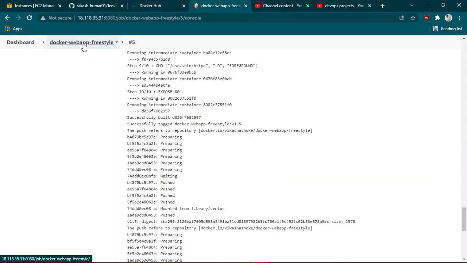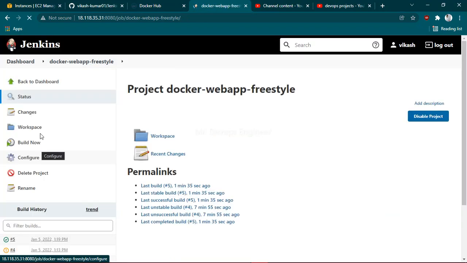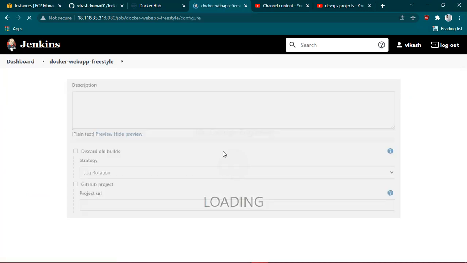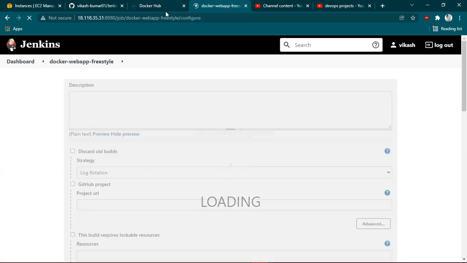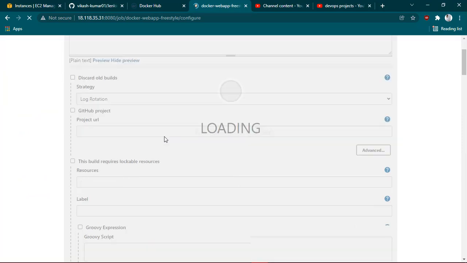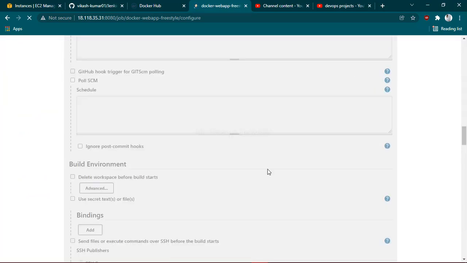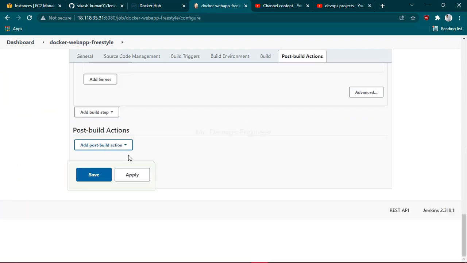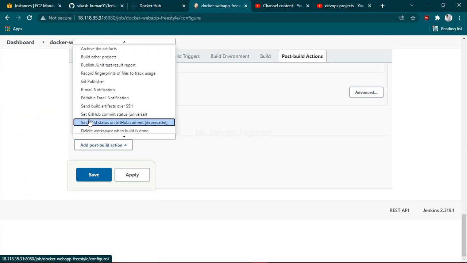What we have to do is, Jenkins should SSH to the second server, the web app server, and it will make a container by using this latest image. Okay, so this will come under post build action. Once this build is done, Jenkins has to do this. So just select this, send build artifact over SSH.